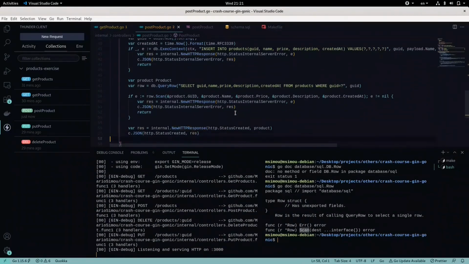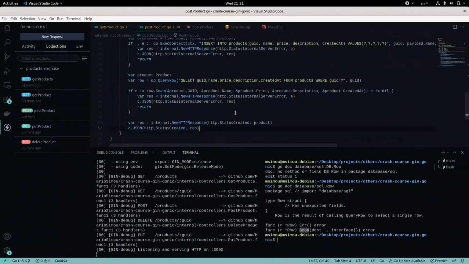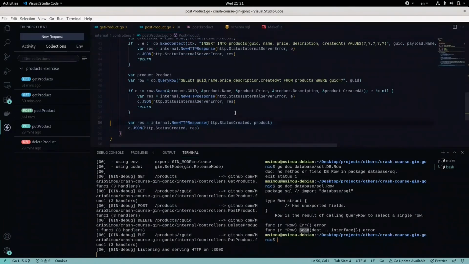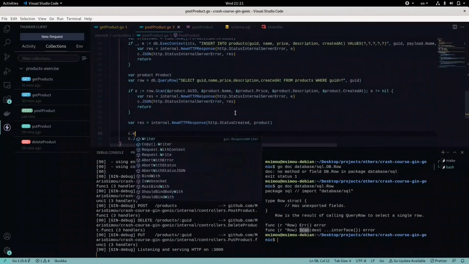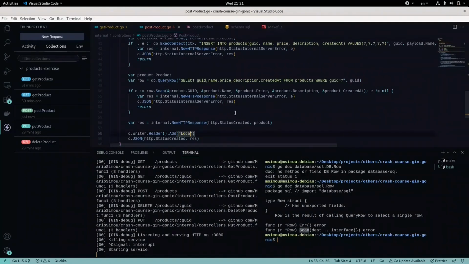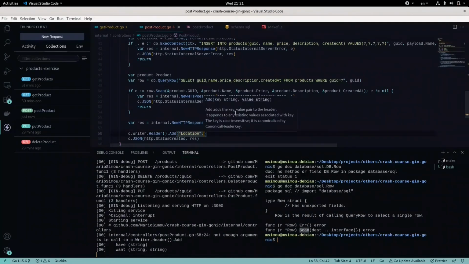And what else? It's a common practice to set the Location header when you create a new resource, if you are following REST conventions. So let's try to do it. In the writer, I want to set the header and add the Location header. That tells the location of the new resource.